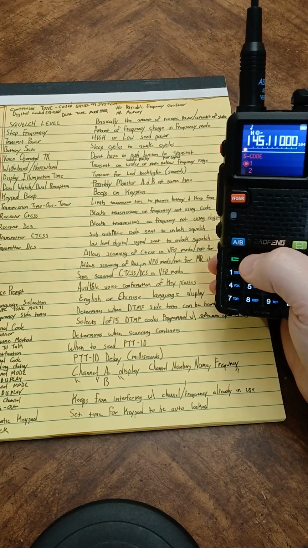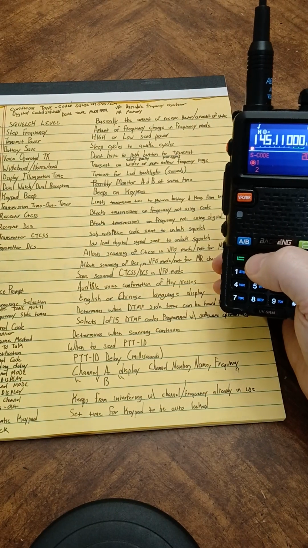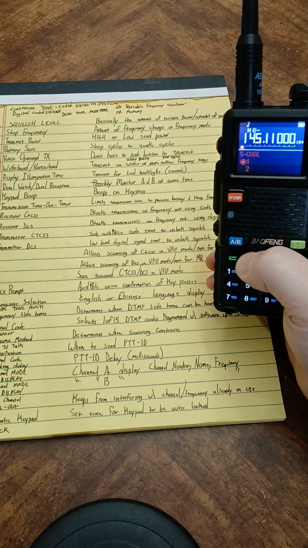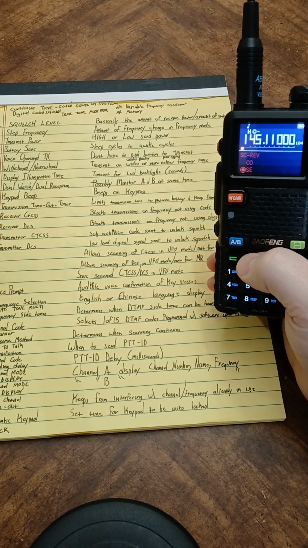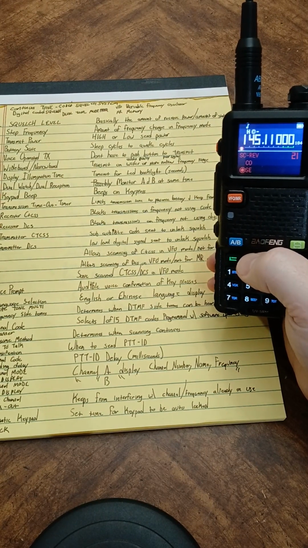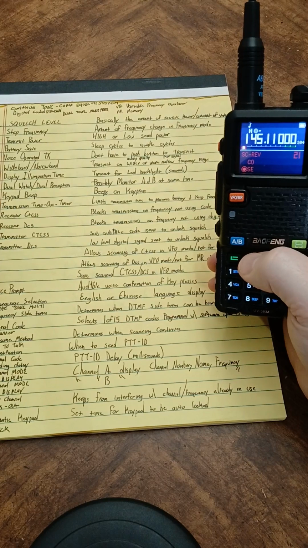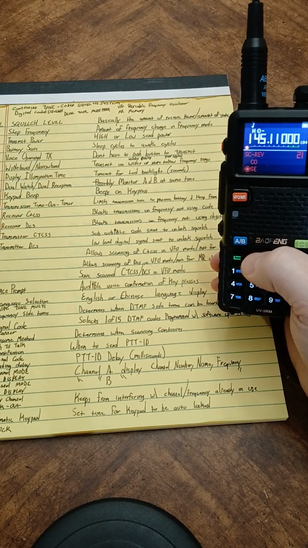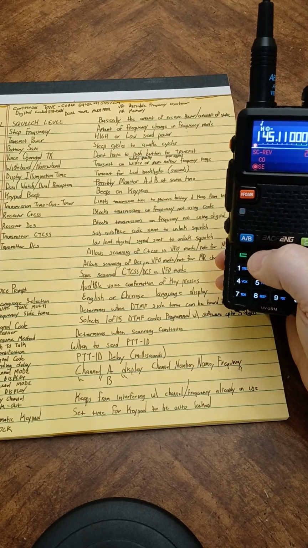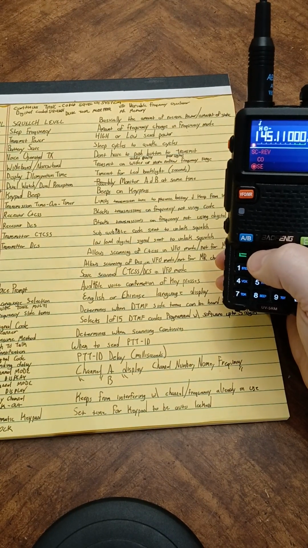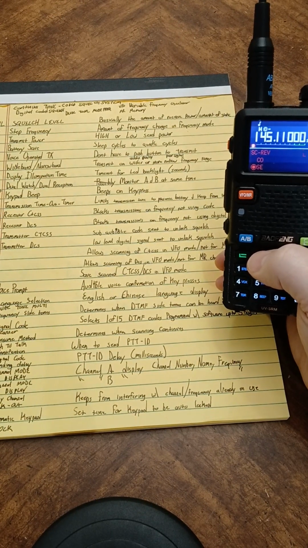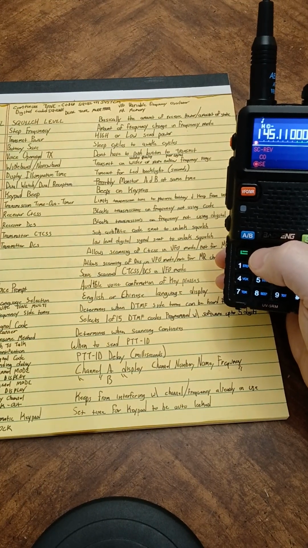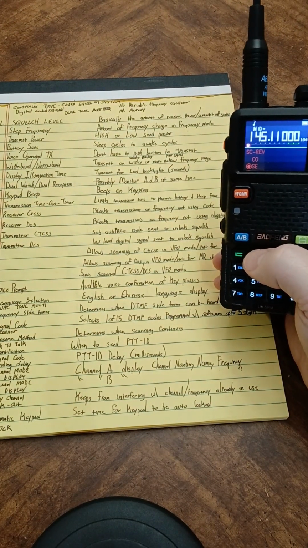S code is your signal code. Selects one of 15 DTMF codes pre-programmed with software up to 5 digits. SCREV or scanner resume method determines when scanning continues. You've got a couple options on that, whether it's after a transmission has ended, or after you hit the button, or after so much time, something like that.